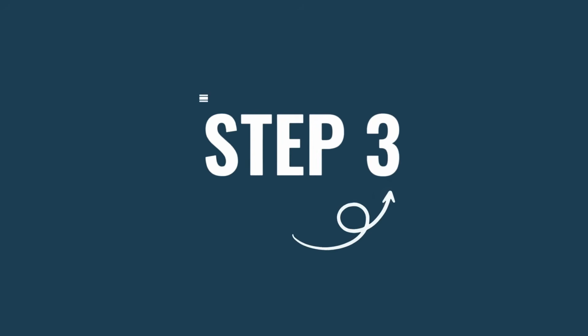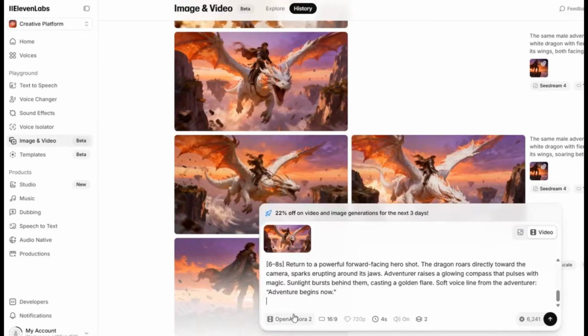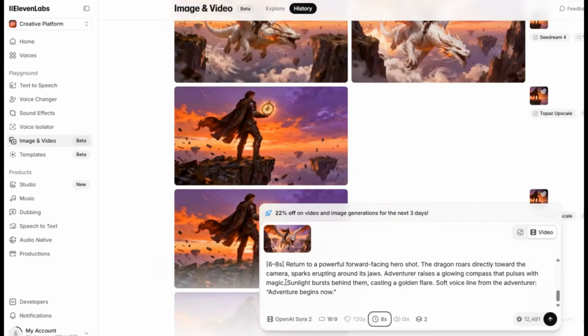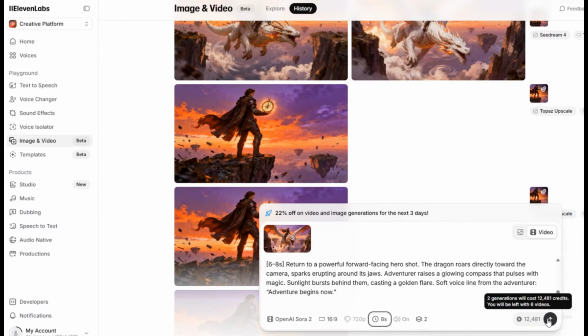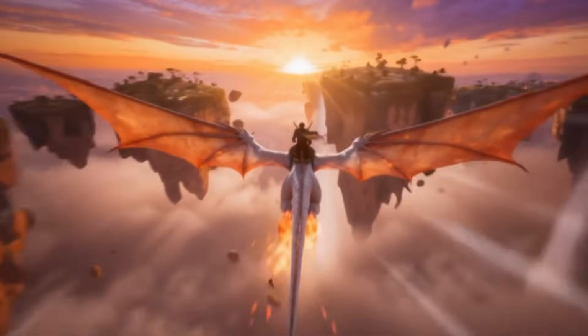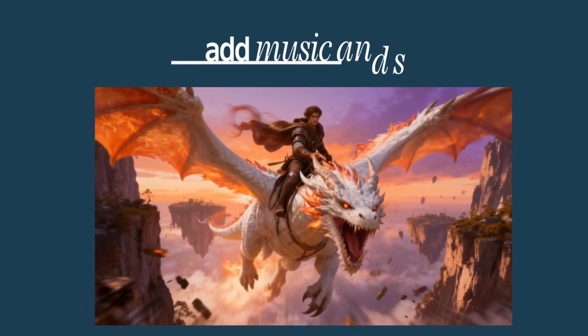Step 3, turn image into video, Sora 2. Click Video. Your image becomes the starting frame automatically. Choose Model, Sora 2 Fast, aspect ratio 16:9. Duration, 8 seconds. Generations, 2. Now, we use timeline prompting. This is how you control the camera, action, lighting, and sound. Every 2 seconds. Adventure timeline prompt, copy-paste. Click Submit. Sora creates 2 versions of your cinematic scene. Pick the best one.